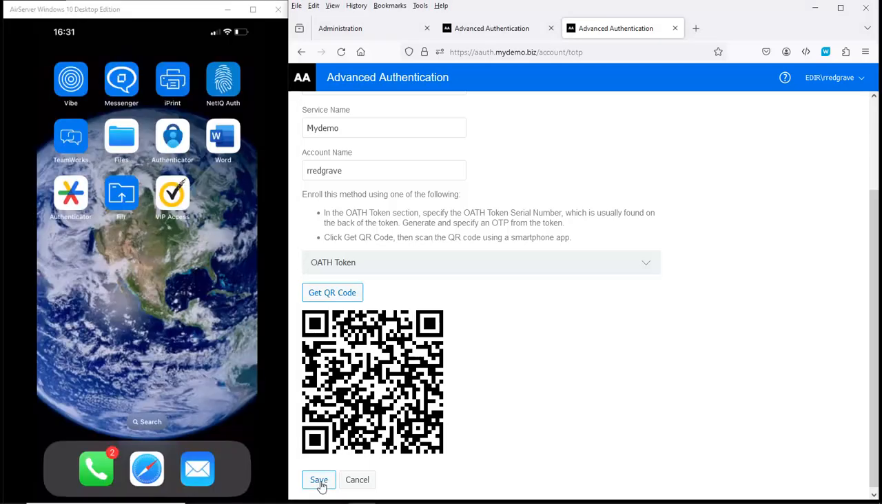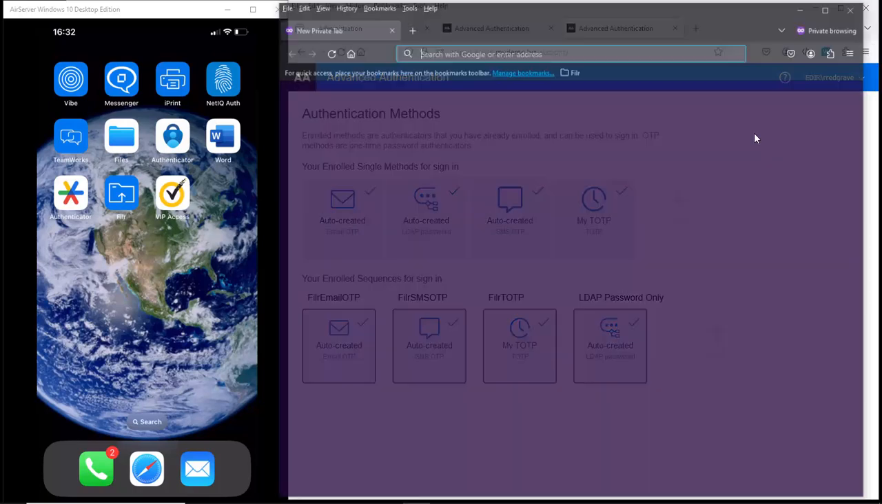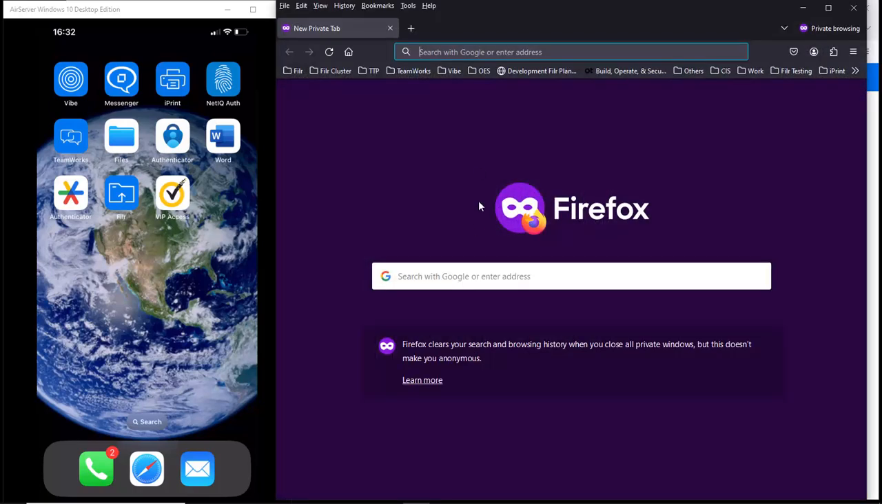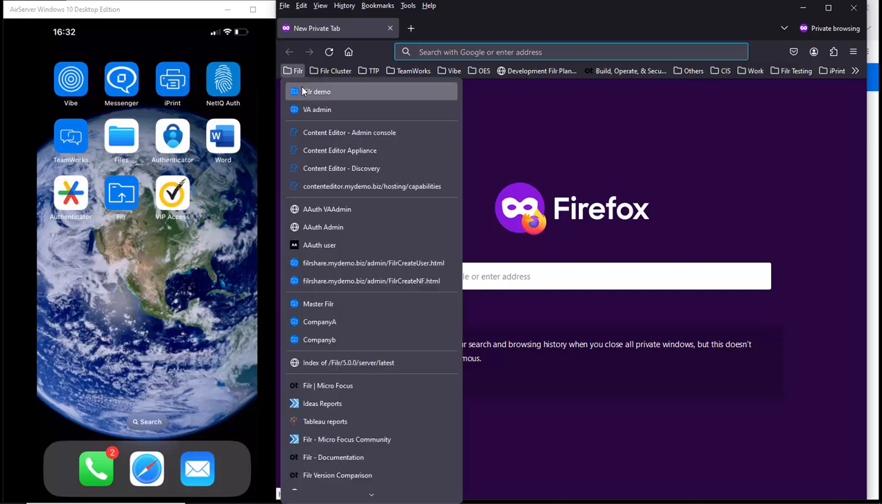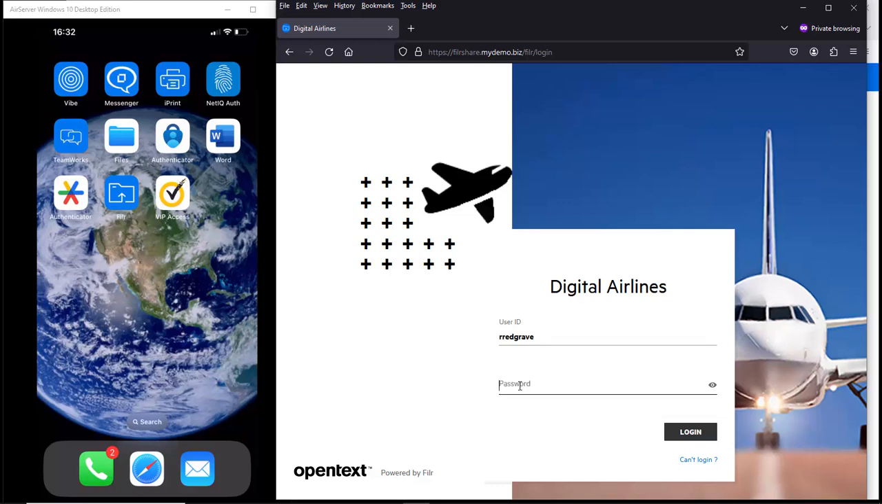And one thing not to forget to do is click Save at the end of this, otherwise it won't register. So you can see there now I've got various methods registered. Let's just go and log into Filr. I'll come in on a new private window so I don't interrupt what I've got already, and I'll just log in here as myself, Redgrave and Novell.